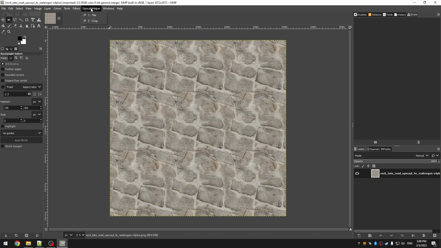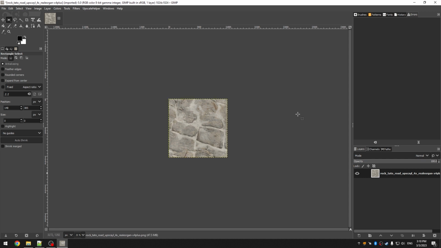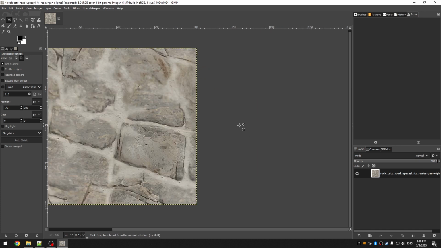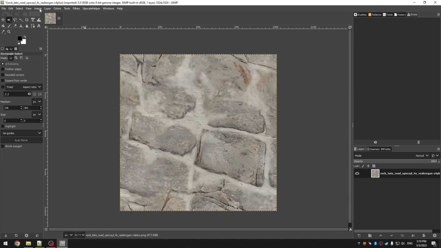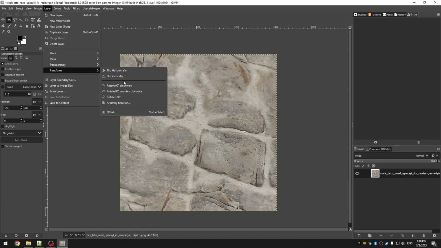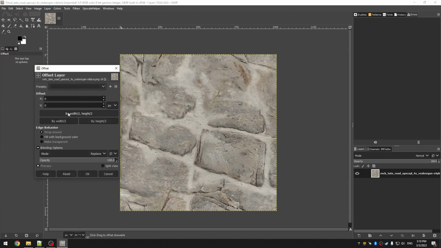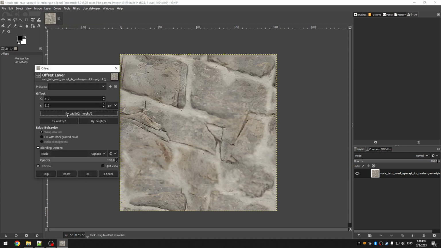And then we're going to go back to the script upscale helper, and we're going to select the crop option. That's going to cut out the center of it, so that we're returned to what our actual image originally was. Now here, if we go Layer, Transform, Offset, and do the width height divided by 2, we should have a perfectly seamless texture. That's a great automated way of doing it.